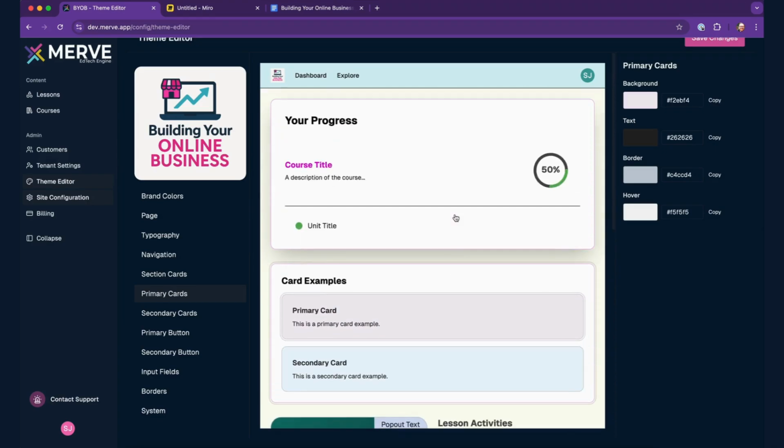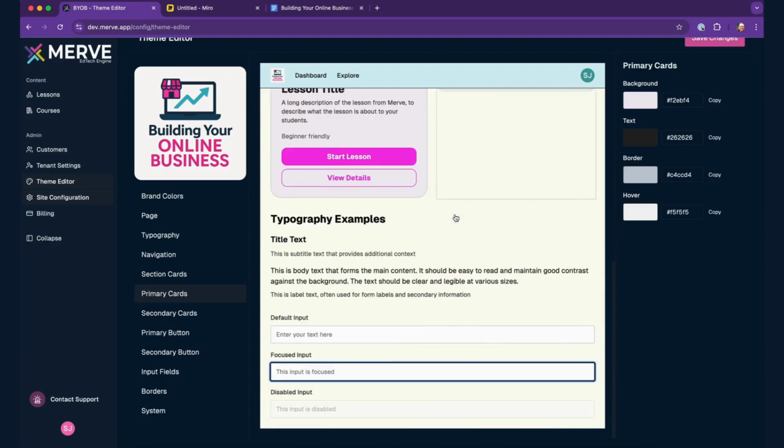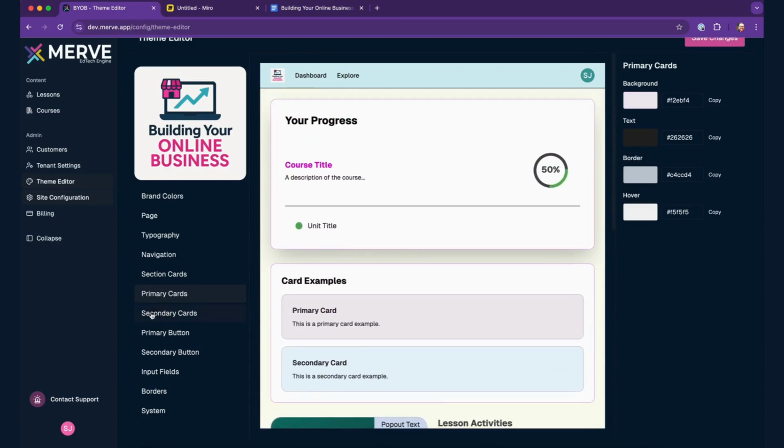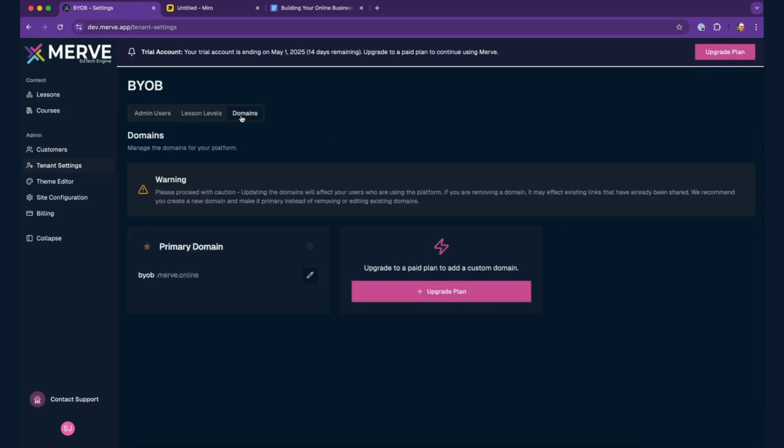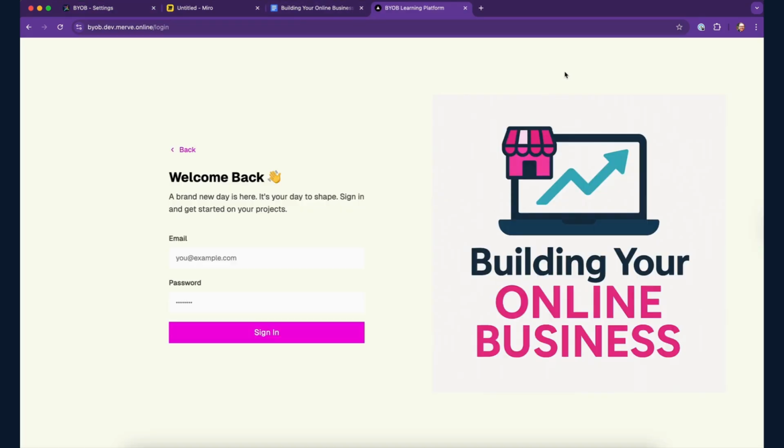And I'll show you that really quickly. I'll be able to do a quick sort of login page. So if we go to, hang on, save my changes first. There we go, theme saved. Then if we go to tenant settings, domains, so this is where we've got our domain, right? So we've got byob.merve.online, so we'll copy that in here. And as you can see, our theme is now showing up here as we set it.